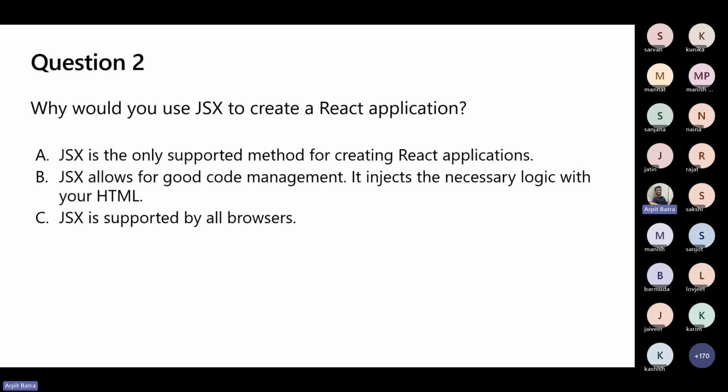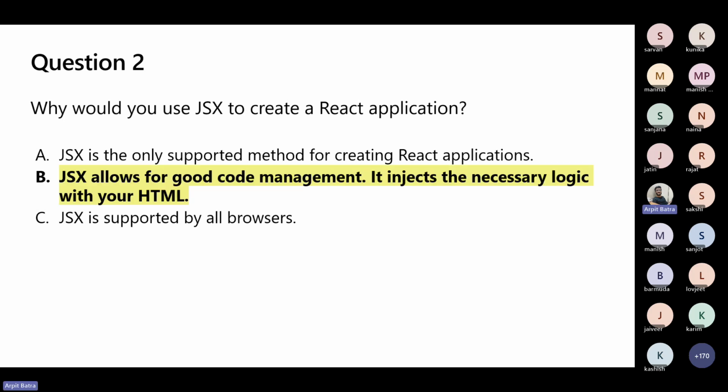Question number two. Why would you use JSX to create a React application? The first one is JSX is the only supported method for creating React applications. Second one is JSX allows for good code management. It injects the necessary logic with your HTML. And the last option is JSX is supported by all browsers. So the answer is option number B. JSX allows for good code management. It injects the necessary logic with your HTML.